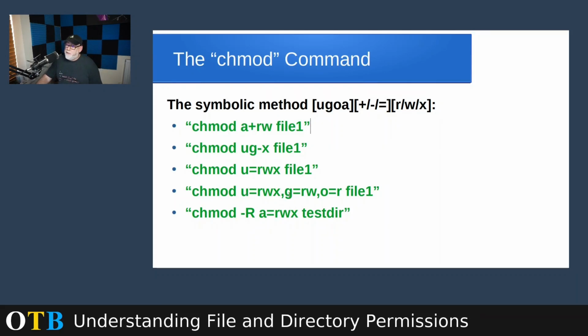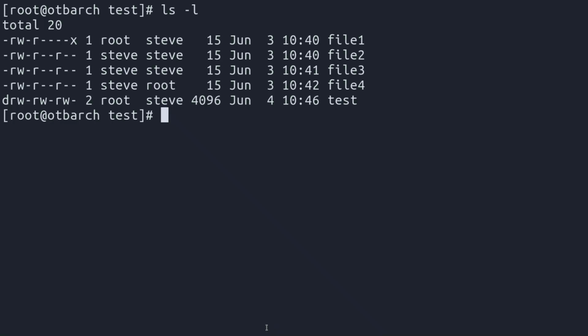Or I could specify it for every single element. I could say the user should be read, write, and execute, the group should be read, write only, but everybody else should just have read permissions. And we can apply that recursively just like we could with chown. It'll make more sense when I show you in the terminal exactly what I mean. So here we are again.